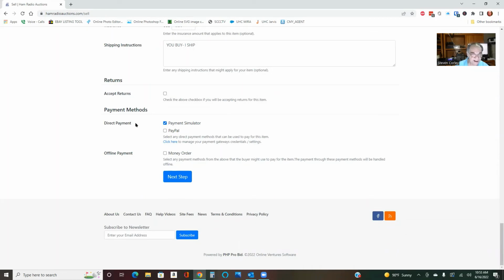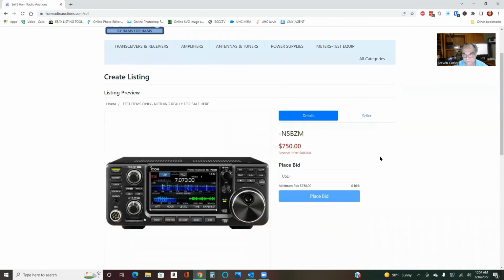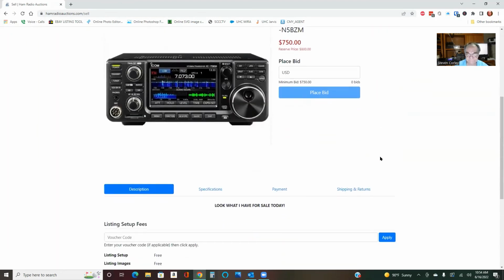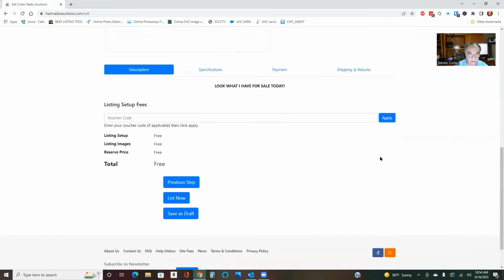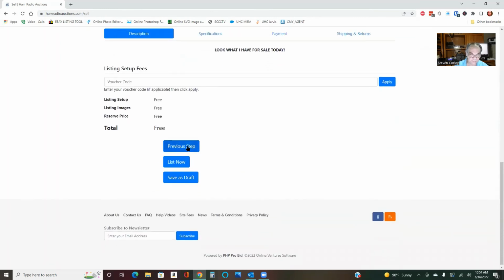Finally, you click a payment method or payment gateway, which right now we're limited to PayPal. Other payment gateways hopefully will be coming very soon. An offline payment method that is available is you may want to allow your buyer just to simply mail you a money order. Once all that's in, you click next step, and it brings up a preview page where you can look everything over, make sure that it's the way you want it. If it's not, hit previous step and it'll take you back and you can make changes.